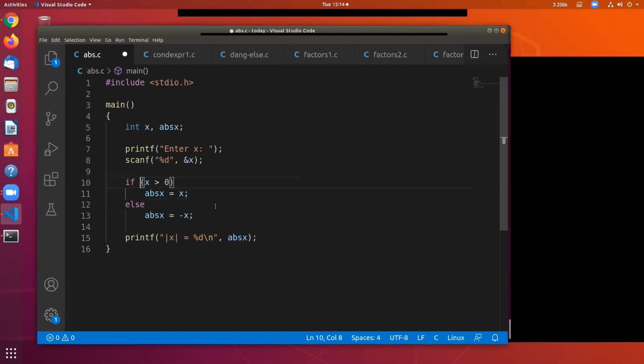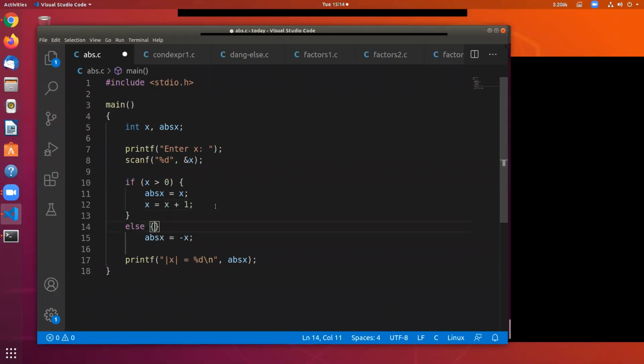But let's say along with computing ABSX, you want to increment it by one more. Let's say in this particular case, if x is greater than 0, you want to increment x by 1. And if it is less than 0, then this is not the ABSX function, it is some other function, and you want to say x is equal to x plus 2. So now in the if block, you want to use two statements.